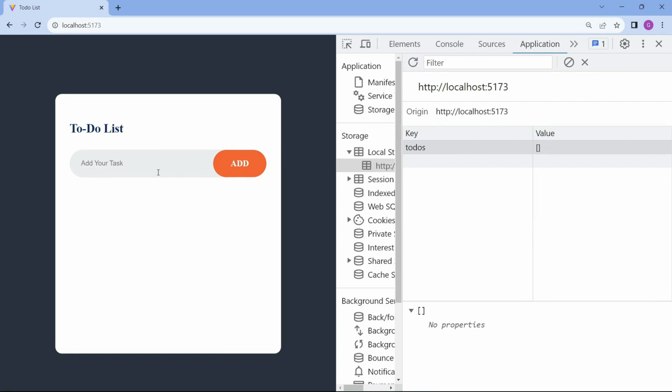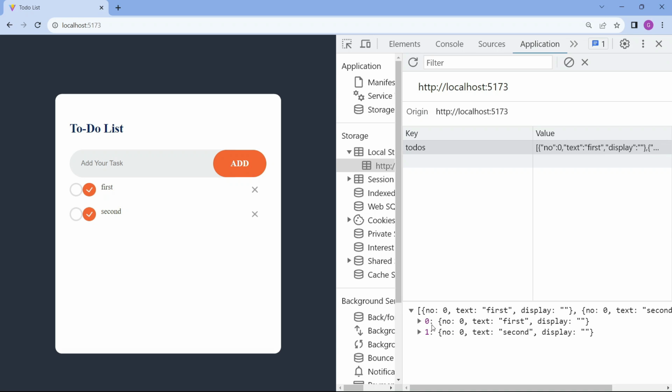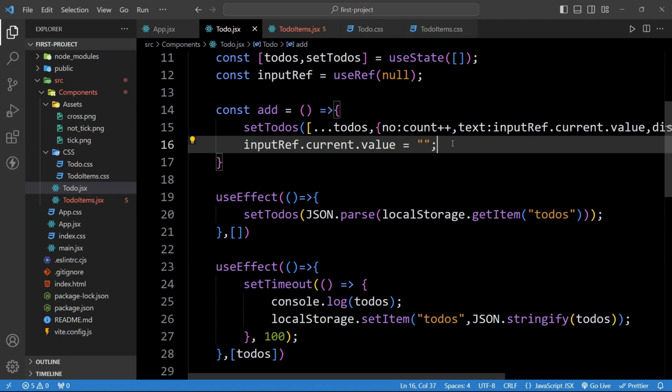and here if I add first, click on add button. So we have the local storage updated. Now if I reload the web page, still you can see the first, this data is available now. If I add the second one, second, so in this data you can see number for both the data is 0, that we are going to use as ID. So to fix this one, let's come back.